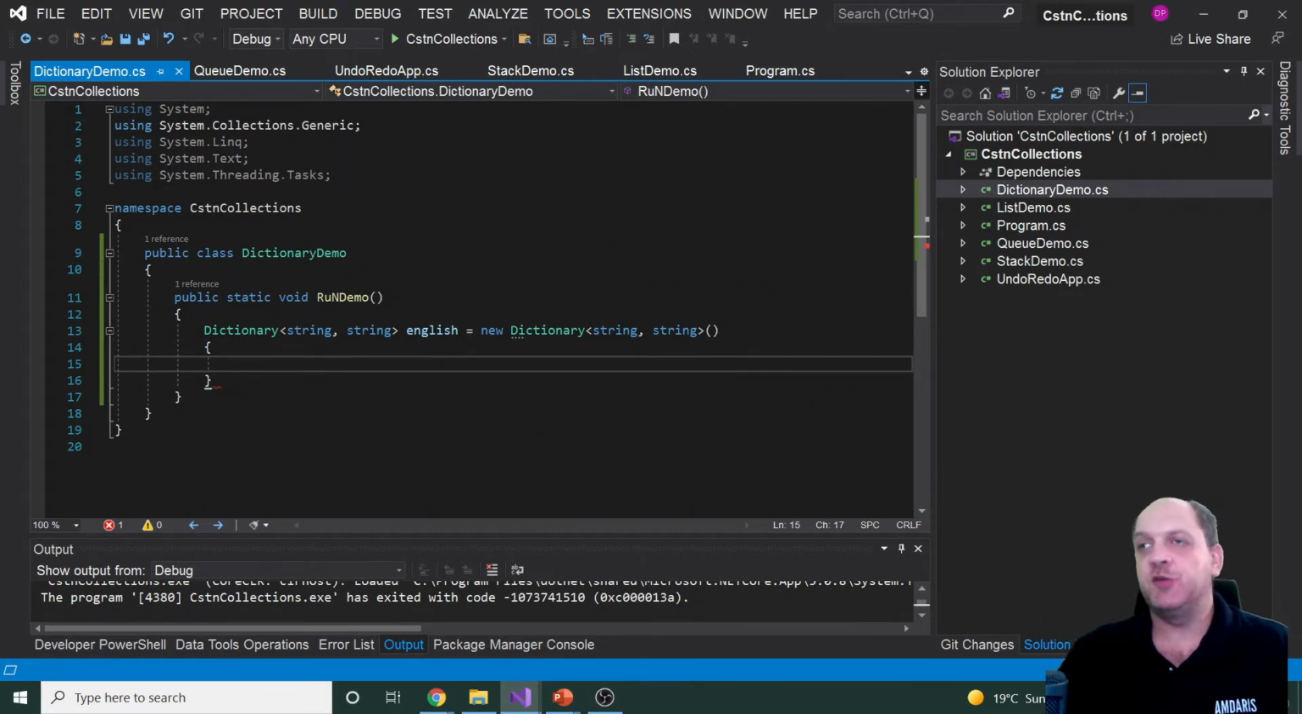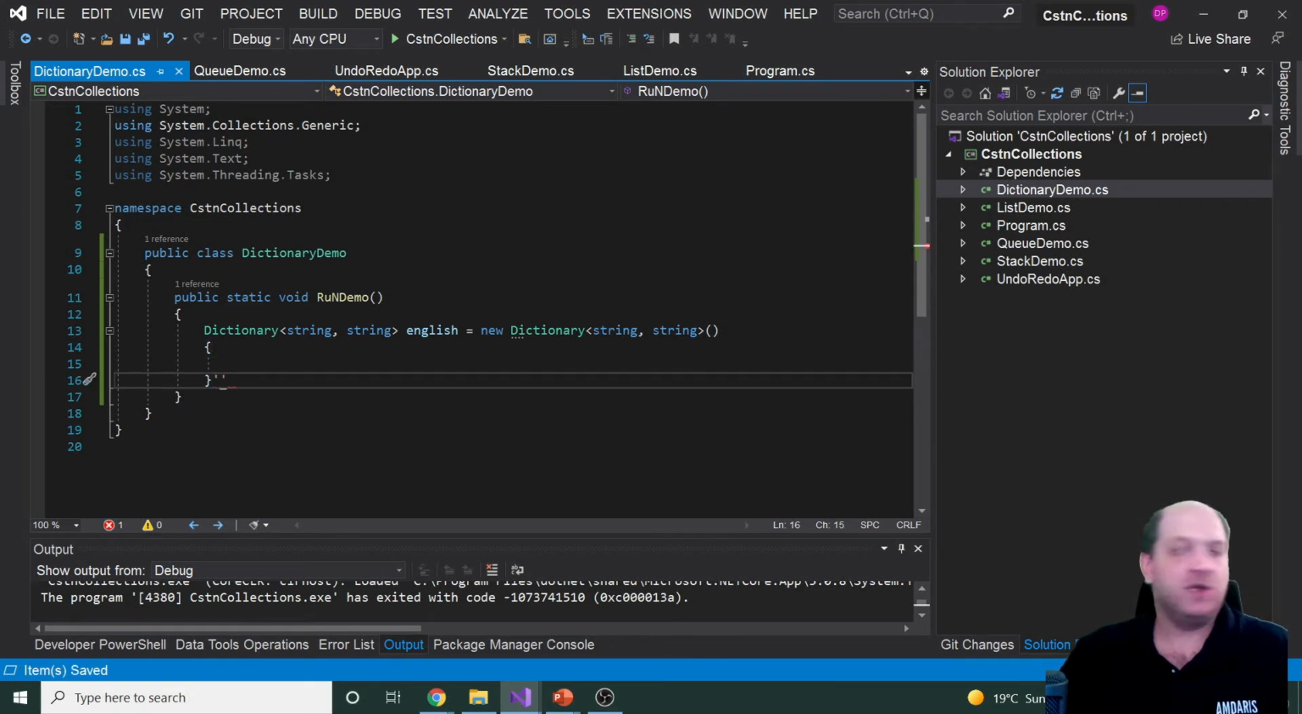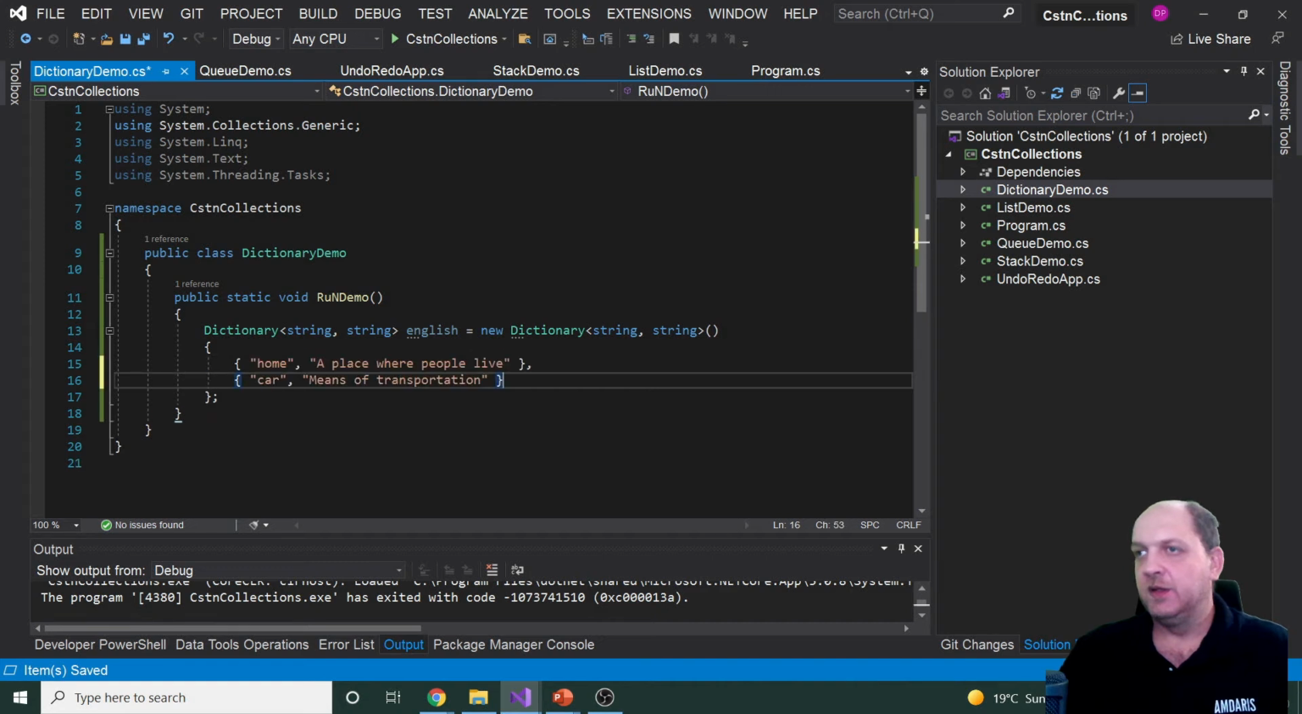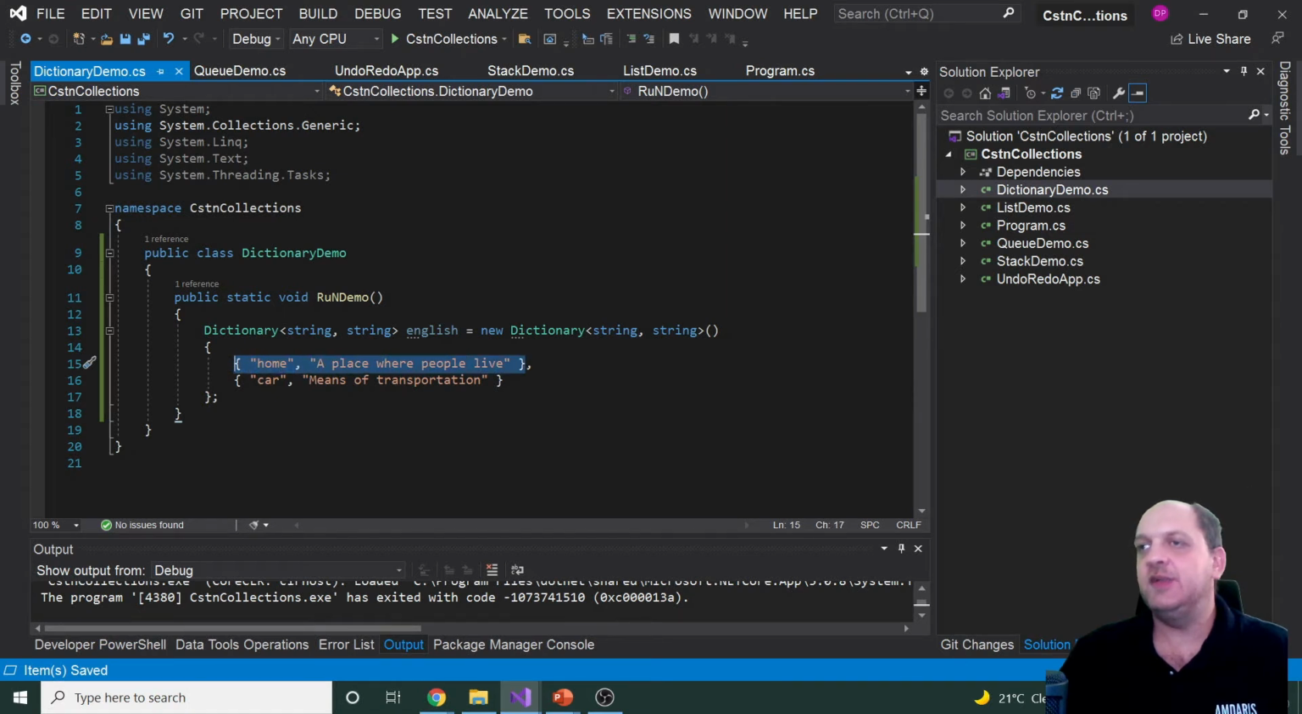So from this perspective, it's a little bit similar to the list. The difference is, of course, that here we have a key and we have a value. But in this case, we can just go on and use a collection initializer to actually define the data of the dictionary if we already know it. So let me just use what we have here. I'll just paste a key value pair, and it should be of string and string. So we have home as a string, and then we have the definition, which is also a string.